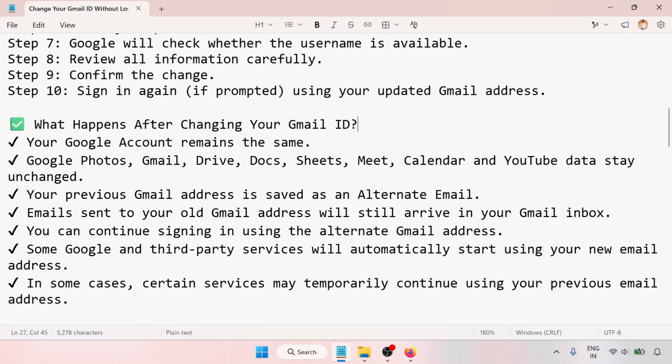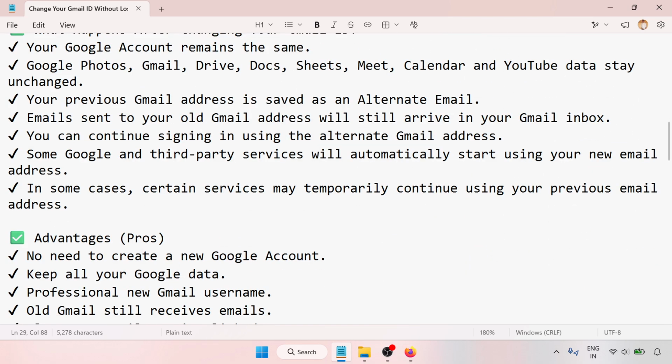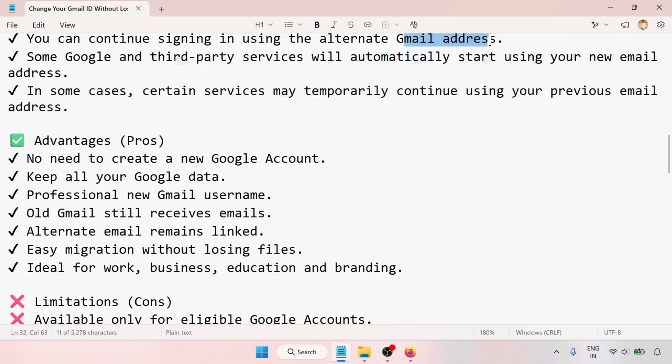So what happens after changing your Gmail ID? Your Google account remains the same. Google Photos, Gmail, Drive, Docs, Sheets, Meet, Calendar, and YouTube data stay unchanged. Your previous Gmail address is saved as the alternate email. Email sent to your old email address will still arrive in your Gmail box. You can continue signing in using the alternate Gmail address. Some Google and third-party services will automatically start using the new email address. In some cases, certain services may temporarily continue using your previous email address.